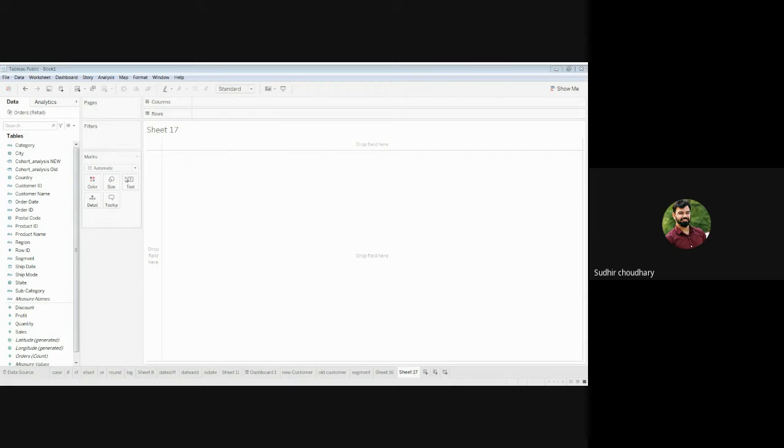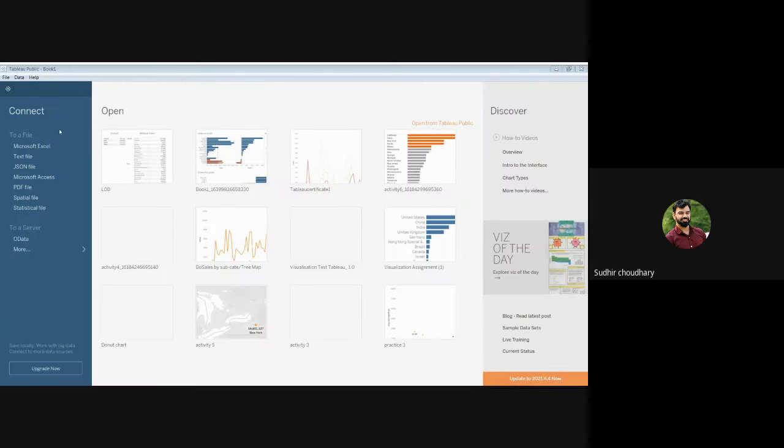Simple options are there, but when you start using these, it can be very handy, and it can be very difficult if you don't practice it. So the first screen you will get when you open or download it would look like this, right?